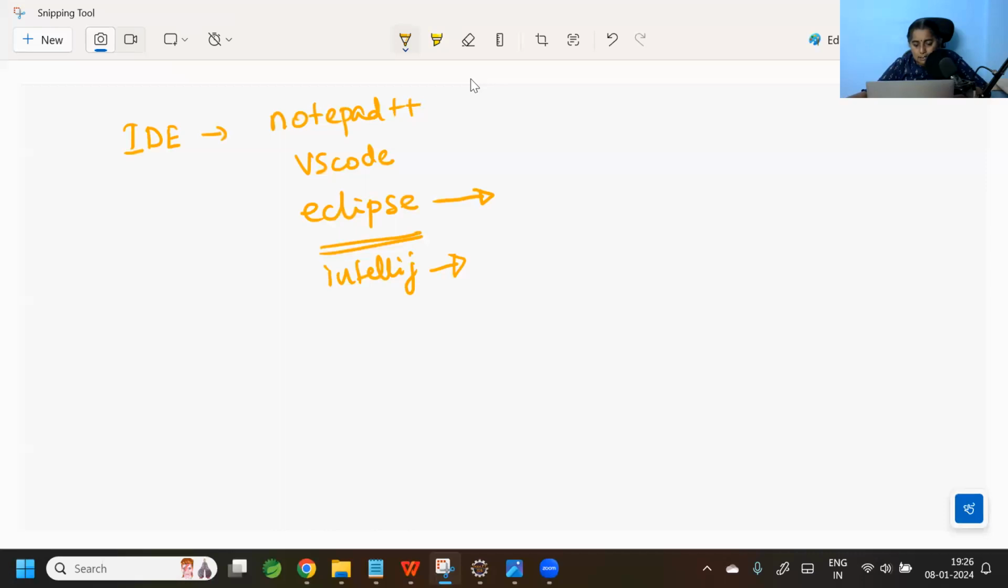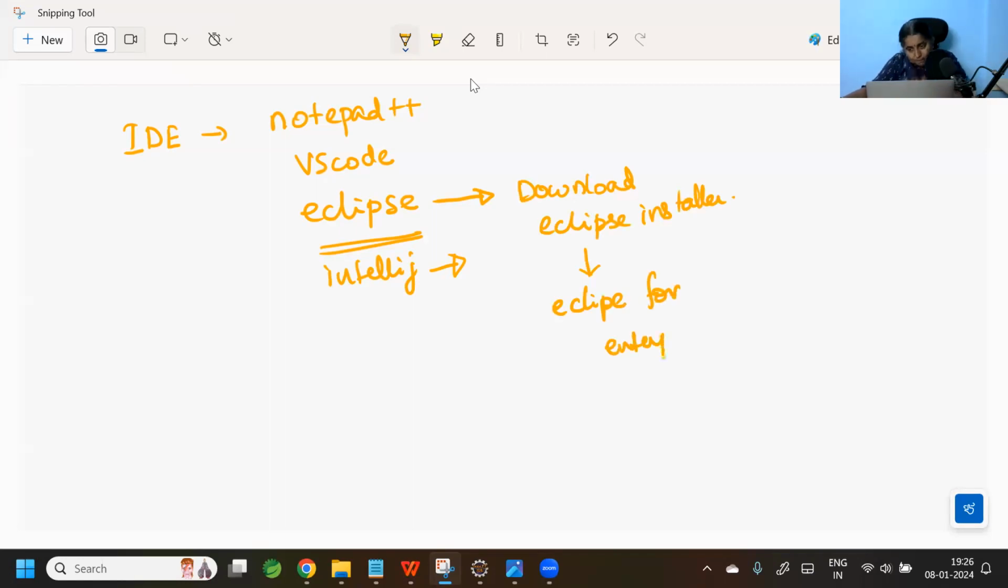In case you want to use Eclipse, go to the browser and download Eclipse. Actually, you will not be downloading the exact Eclipse, you will be downloading the Eclipse installer. After taking the Eclipse installer, you double click on it. It will ask you which Eclipse it should install for you. You need to install Eclipse for web enterprise applications. I will just show you that and then we will directly jump in.